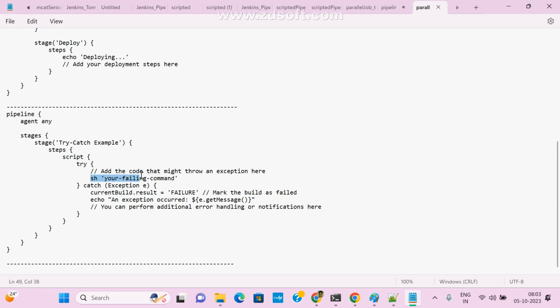Now I failed this stage intentionally, and the current build result I set as failed. If you want it to pass, set it to success. That's it. Clear?